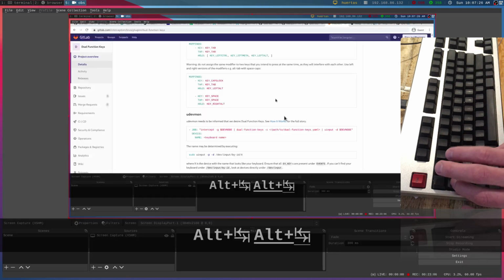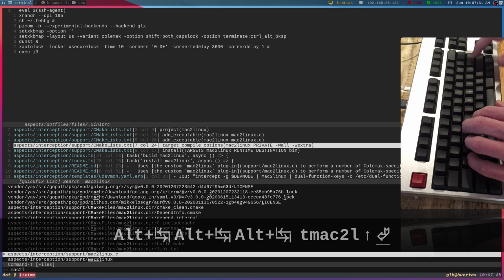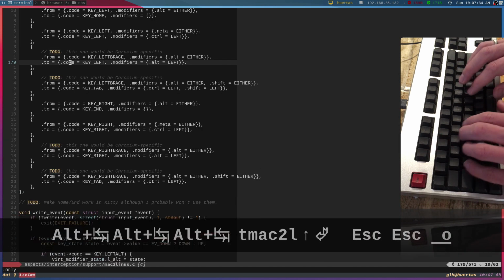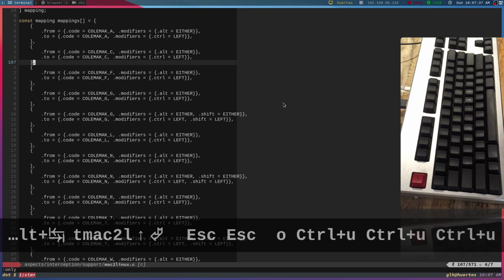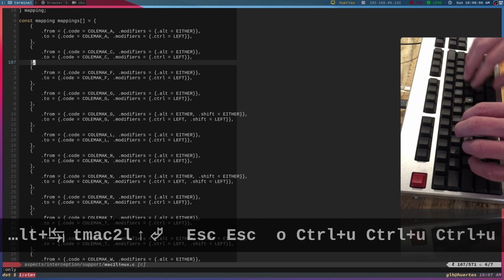Then I made one of my own plugins, which I'll just show you now. That'd be mac-to-linux. This is just a little C program, and you can see the core of it here is this array of structs. Basically, it's going to read events, and based on the remappings defined in this list of structs, it's going to transform the events appropriately. So if we see the Colemak A key held or tapped with the Alt key, then we turn that into the Colemak A key, but with the Control key held. A lot of these are just simple remappings, basically transforming the Command key into the Control key.